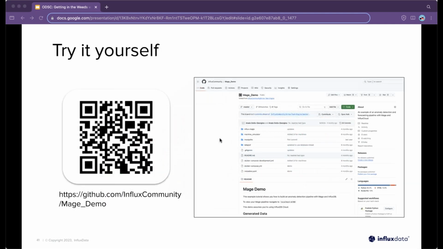I would definitely suggest trying this one out yourself, and this one does come with a QR code, so it's nice and easy to take advantage of and try. So we'll go on ahead.